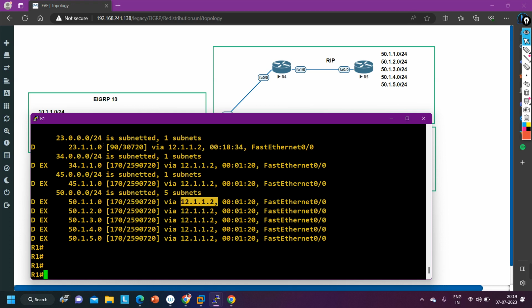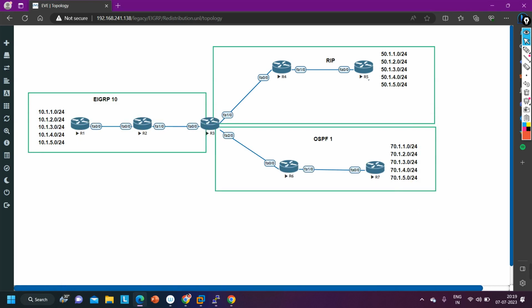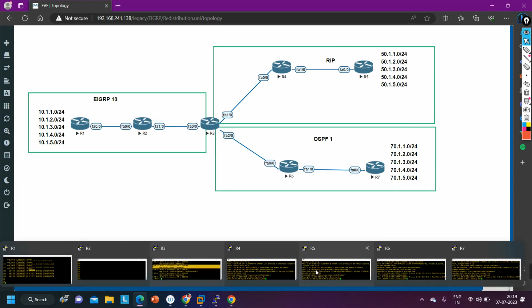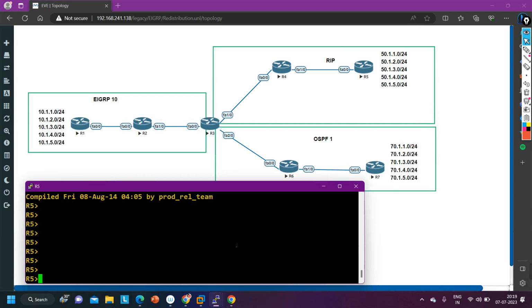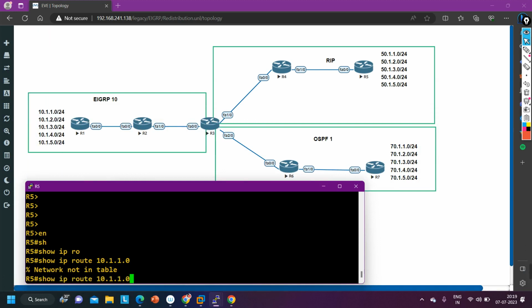Done. It has received all prefixes of RIP, but now router 5 will not receive RIP prefixes. Let me show you. Router 5. Show IP route, after that 10.1.1.0. You can see network not in table, and this router doesn't have 70.1.1.0 as well. See, not EIGRP domain prefixes, not OSPF domain prefixes.